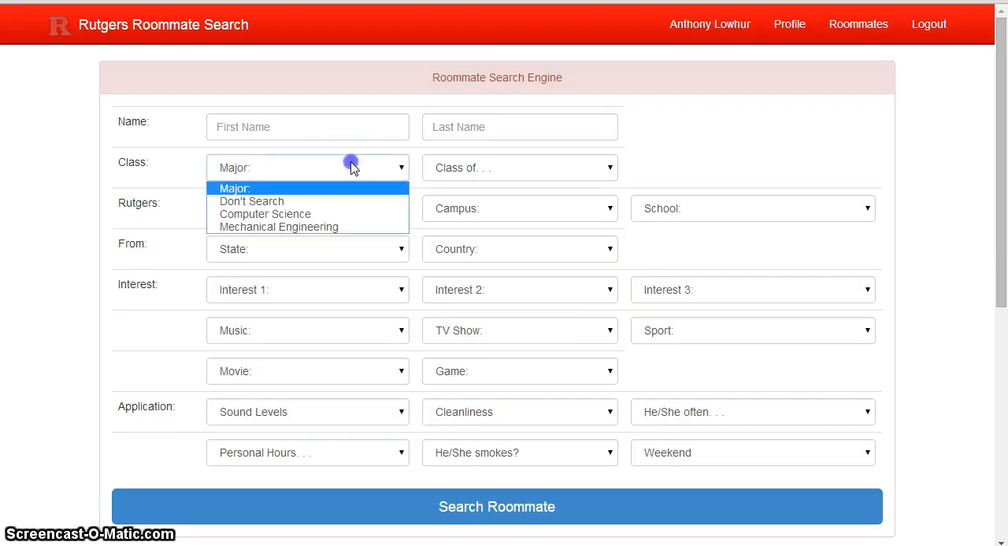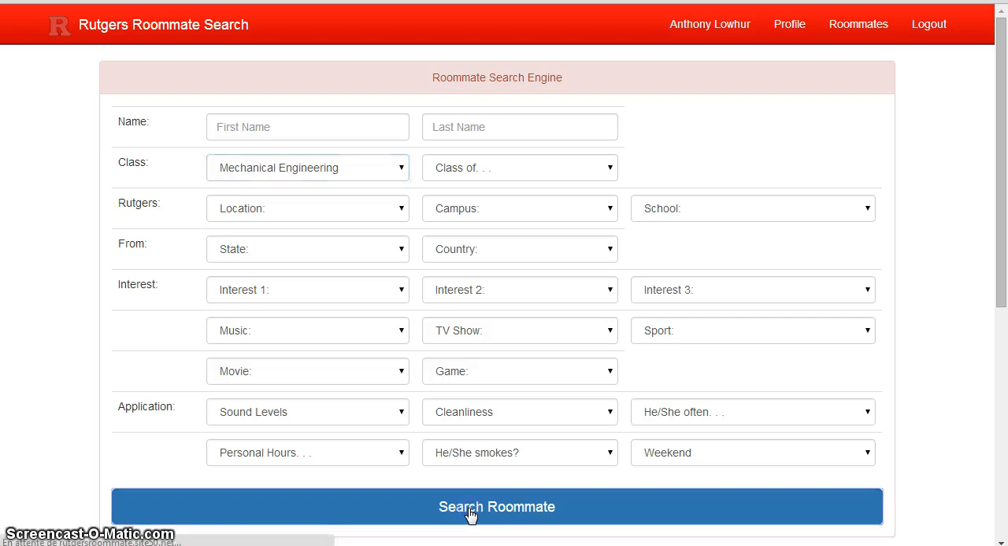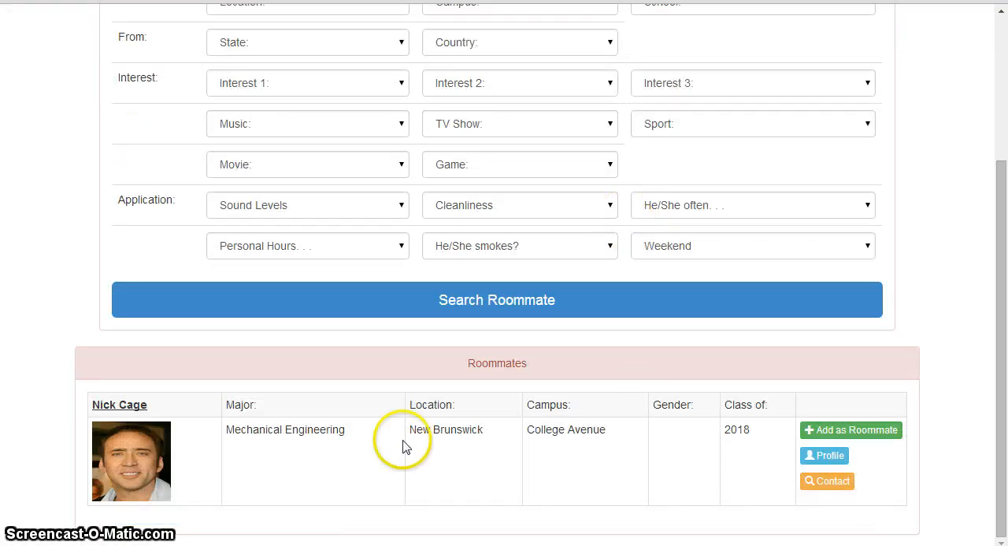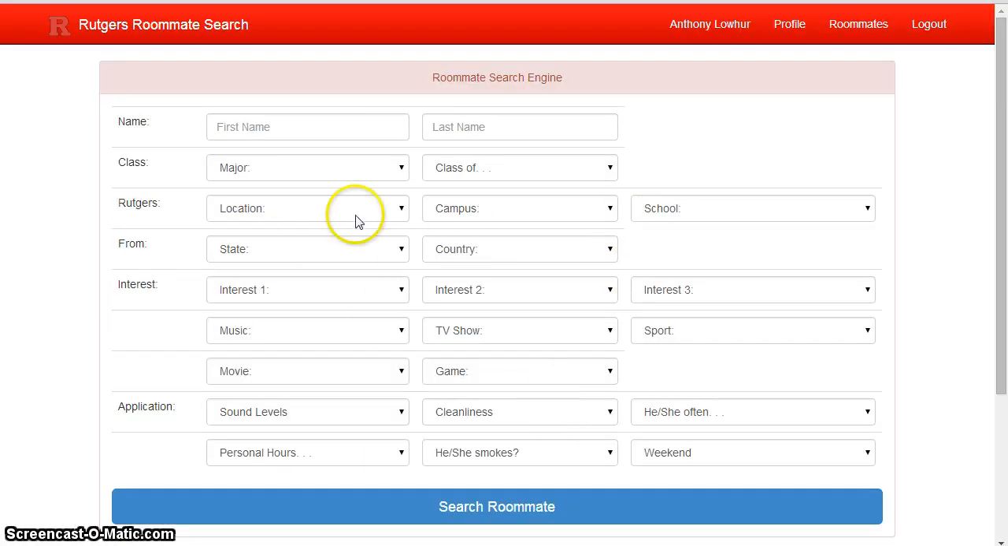What if we want to find a mechanical engineer? That means that we'll get a mechanical engineer. So yeah, you can search people by major.